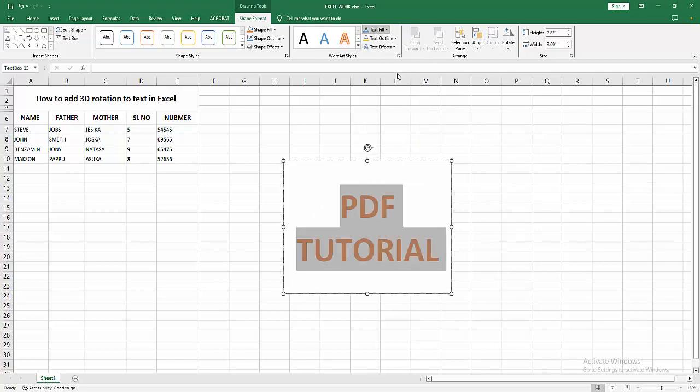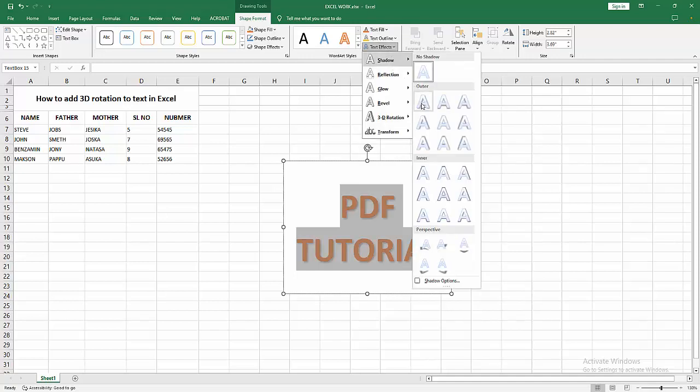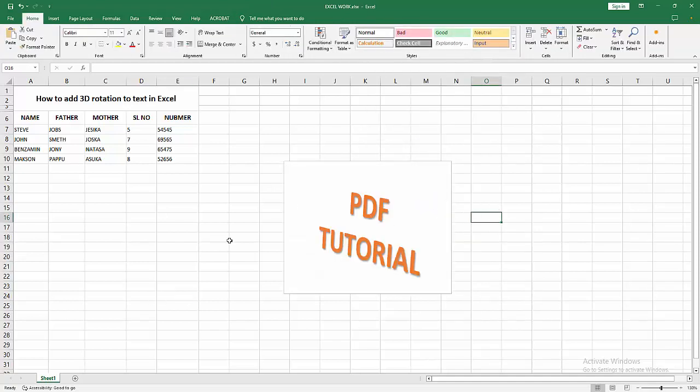You can change the fill color, or you can apply a shadow to the text. Now we can see we added 3D rotation to text in Excel very easily.